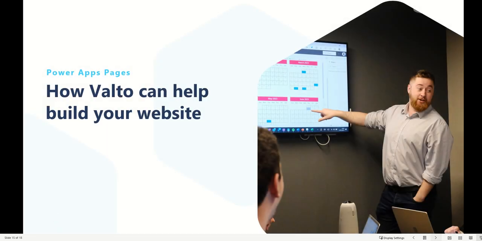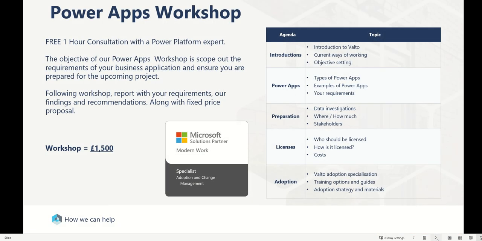So how can Valto help you build out your external portal, your website using Power Pages? The way that we do this is that we would have a consultation with you, and that's completely free. So we have a 1-hour free consultation where you would meet one of our Power Platform experts, and they would walk you through your requirements at a high level to understand, is Power Pages the best solution for you, or is it another Power App? And we want to make sure you're getting the best value and you're not overspending, you're not overcommitting to licenses you don't need and things like that. We just need to understand a bit more about the situation for you.